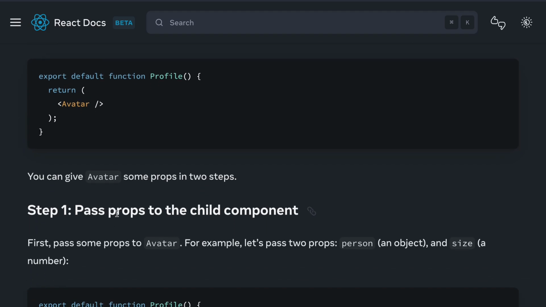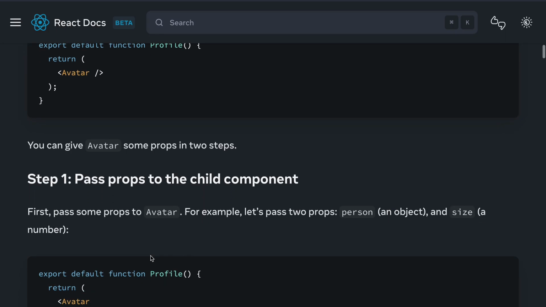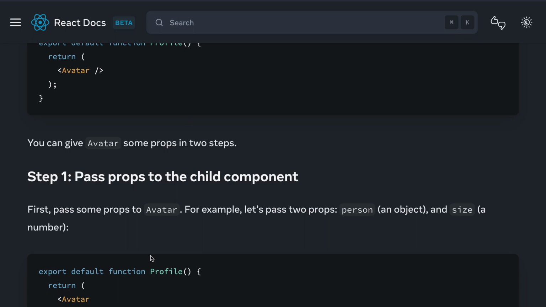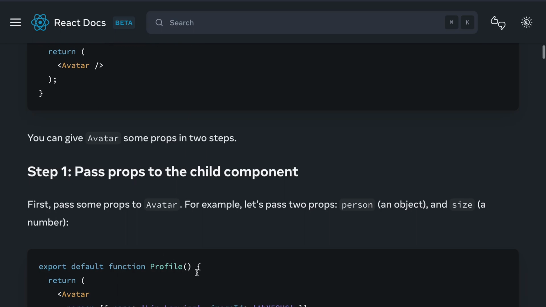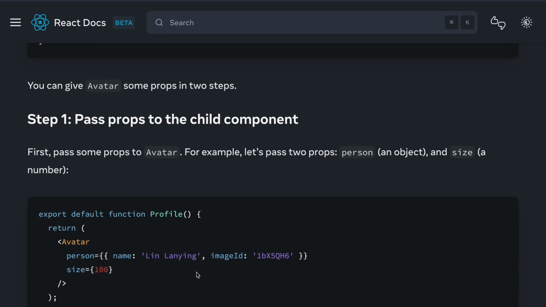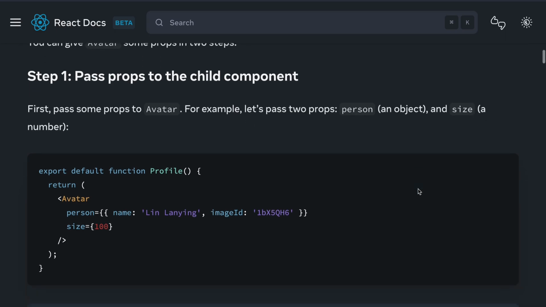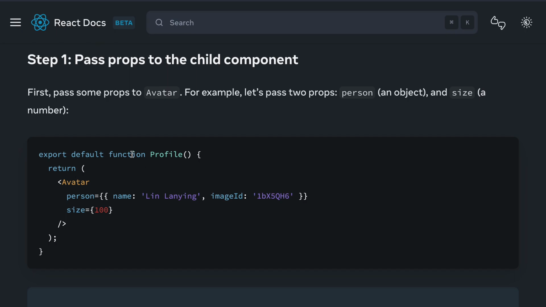Step 1, pass the props to the child component. So basically, parents have to have some values to be passed to their children. You have to have some value in the parent, and only then can you pass it as props. Let's pass 2 props, person and size. Person will be an object and size will be a number.